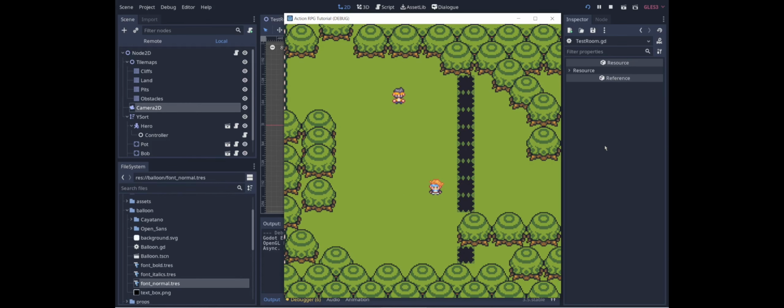Well, that's all for now. I think I'm going to see if I can figure out the weirdness with the text balloons, and if I do, I'll put that in a smaller side video. But I think the next topic that I would like to cover is how to use tile sets to place objects that the hero can interact with, such as pots.